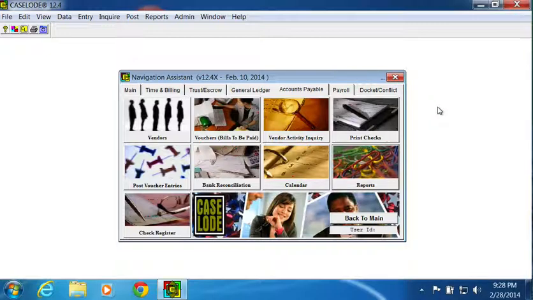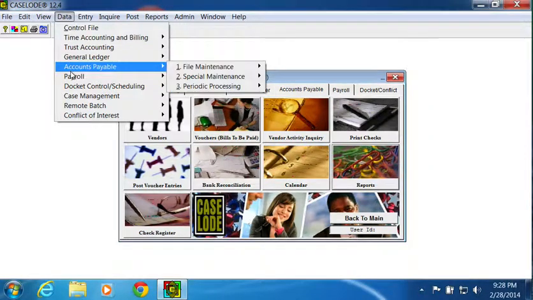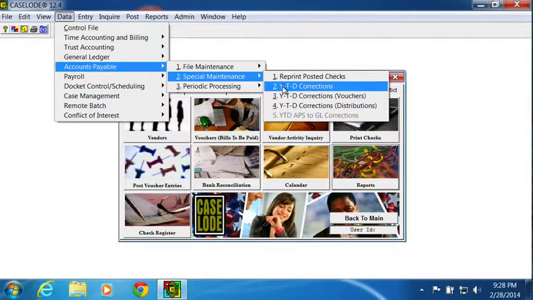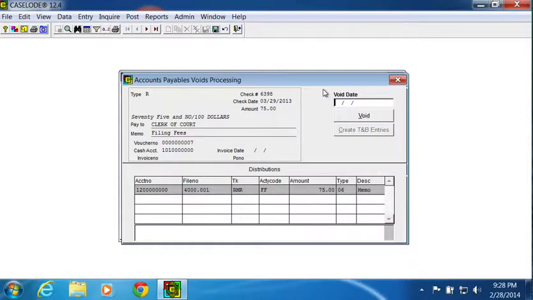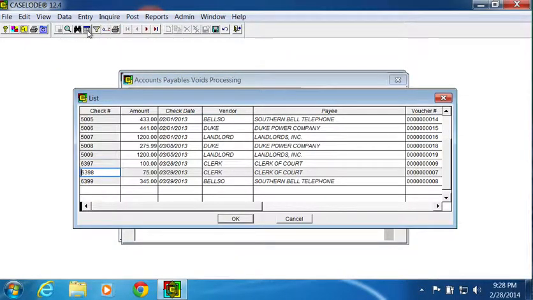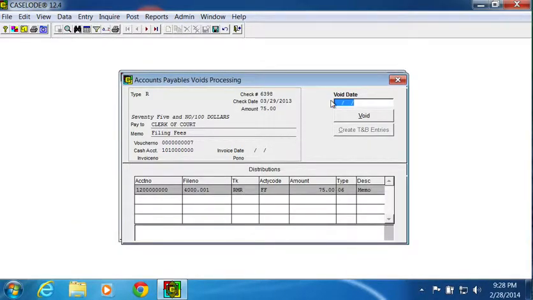Use of accounts payable reduces multiple entries into the system, particularly since it updates the general ledger and cost advances at the same time. In the special maintenance feature, you have year-to-date corrections, and periodic processing. You have the ability to void a check, such as going in here and going to your list box and finding this check, for instance, and just telling it that you want to void it on 02/28/14.